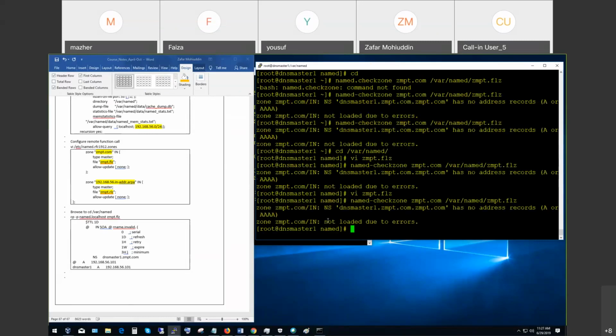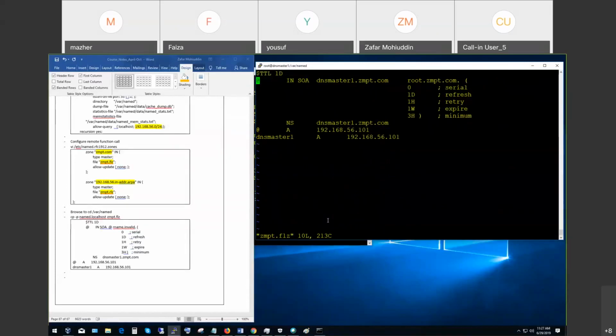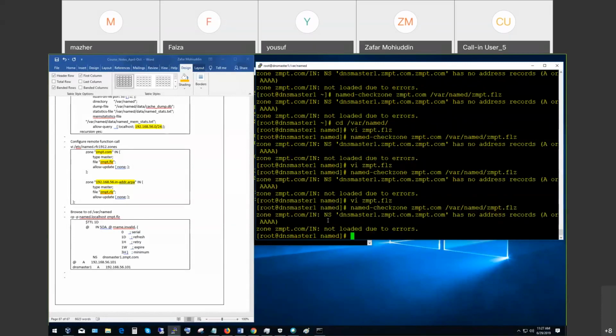Named-checkzone zmpt.com. Okay. zmpt.com/login. Not loaded due to errors.